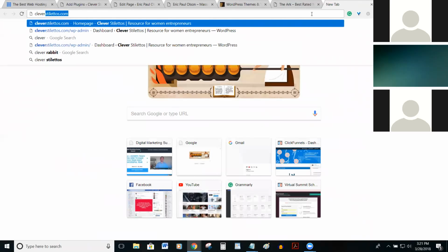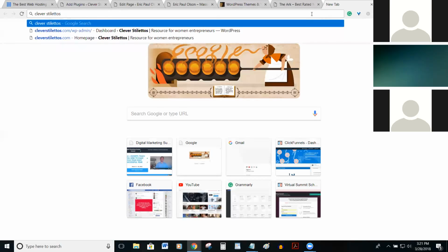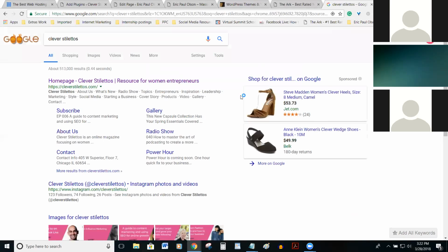When I Google, let's say Clever Stilettos, for example, let's say someone just decides to Google it. You see here, instead of just having the actual search results, it also shows the different pages like gallery and radio show, power hour. That's what the schema markup will allow you to do. And there's no code involved with it. You just fill in the blanks and then it will automatically give this information out.